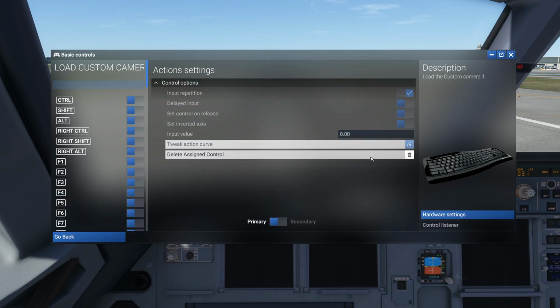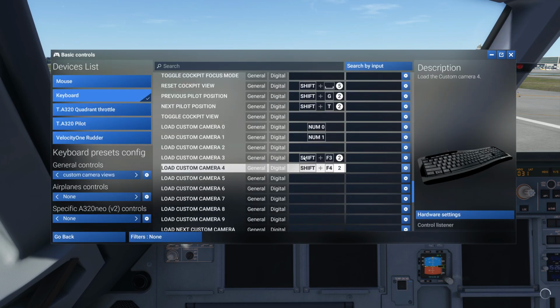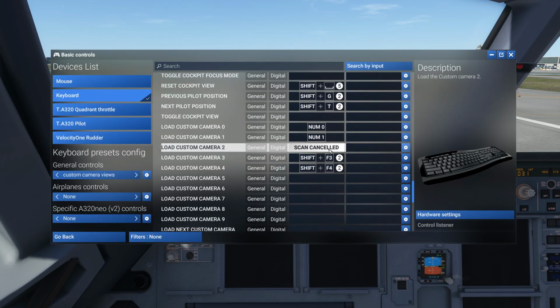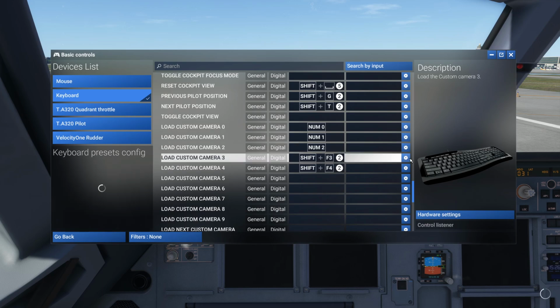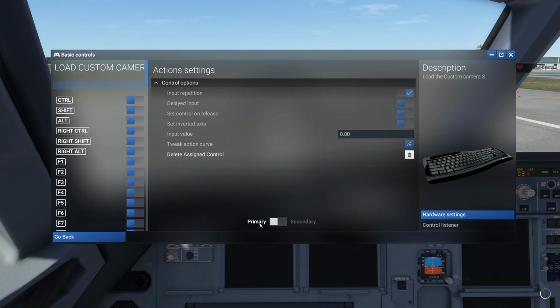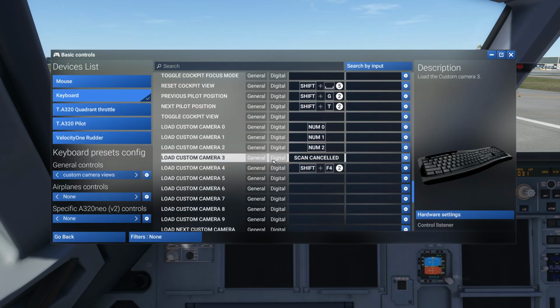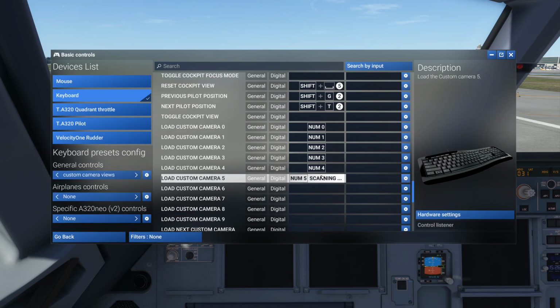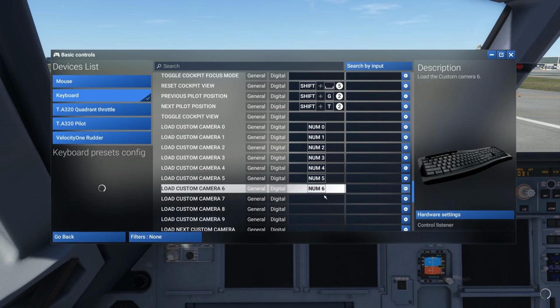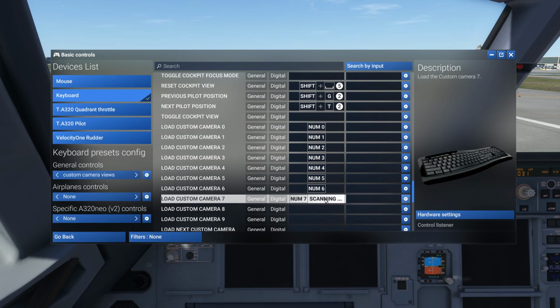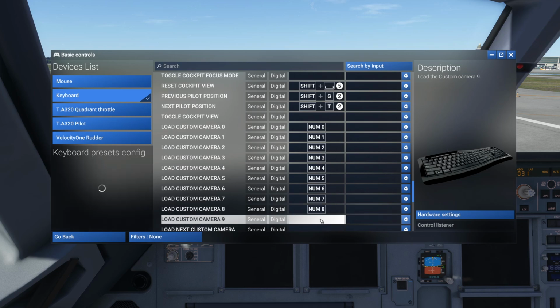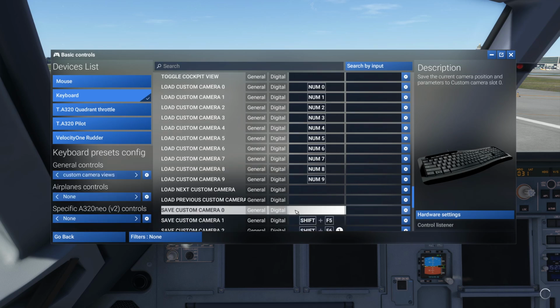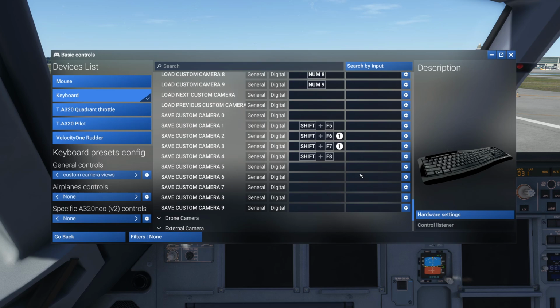Numlock 1. This one I'm going to deassign to delete it. Go back. And then numlock 2. Deassign. It's a long process. Go back. Custom camera scan cancel. Make sure it says scan in, otherwise it's not going to scan. So numlock 3, 4, 5, 6, 7, 8, and 9.